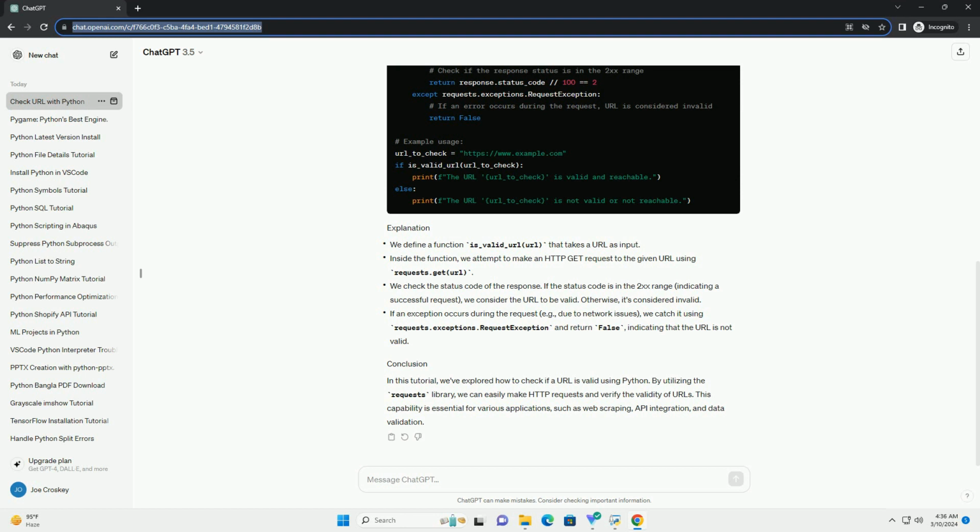In this tutorial, we've explored how to check if a URL is valid using Python. By utilizing the requests library, we can easily make HTTP requests and verify the validity of URLs. This capability is essential for various applications, such as web scraping, API integration, and data validation.